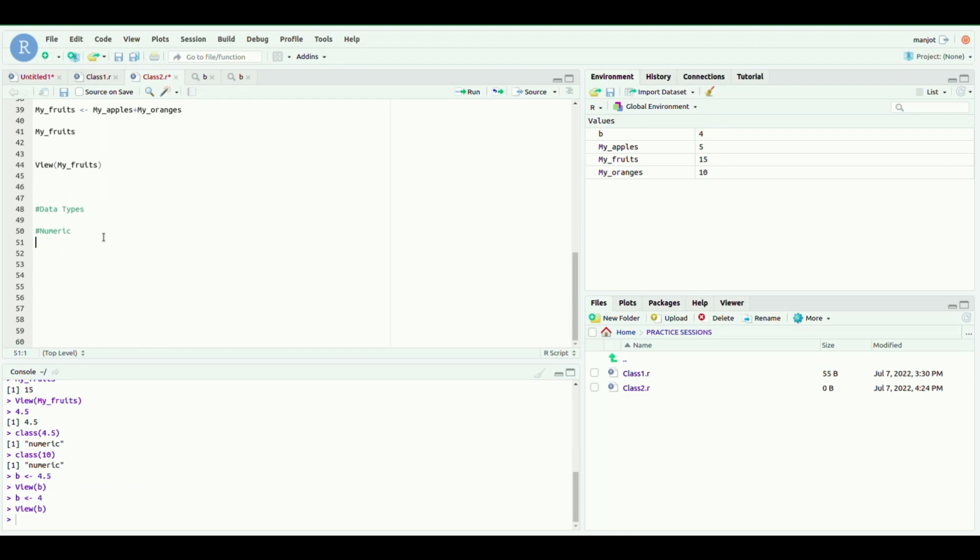So now we're going to be learning about data types. First is numeric. Any number which is 4.5 or 4.0 or 4, these all are numeric. You can check by typing class of those numbers. So you can say class, and you can see which class they belong to. There are 4 classes: numeric, character, integer, and logical. So as we can see, class of 4 is numeric.